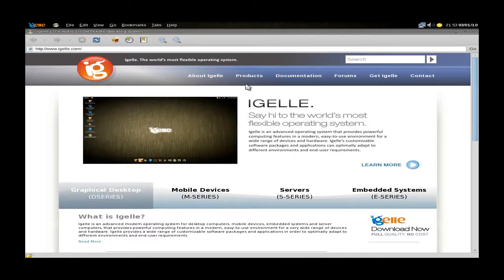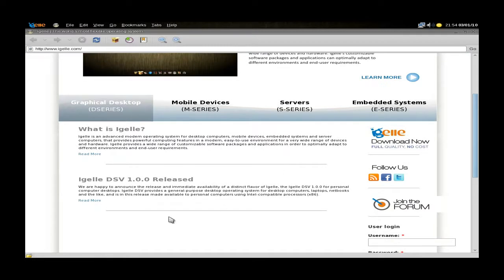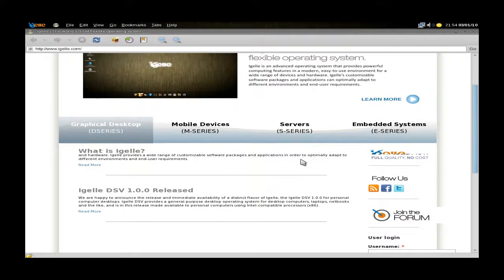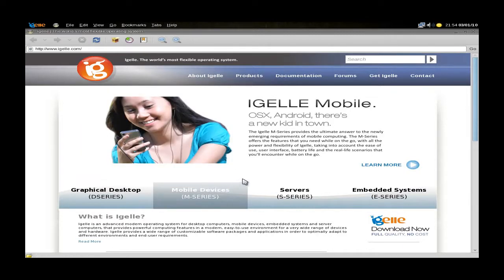So here's their homepage, and we are using the D series, or graphical desktop series. There's also a mobile device series, a server series, and an embedded series. Very interesting. But the one we're using here is the desktop environment one, that's the baby we've got on the screen. It looks quite nice. I'm not sure what browser it is. I think it's one made via WebKit, but we'll have a look at that a bit later. We'll just click on the mobile devices thing here.